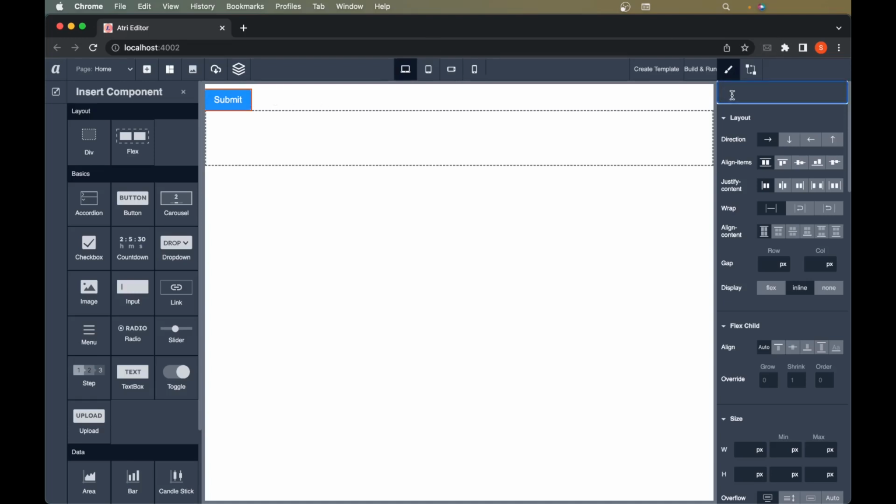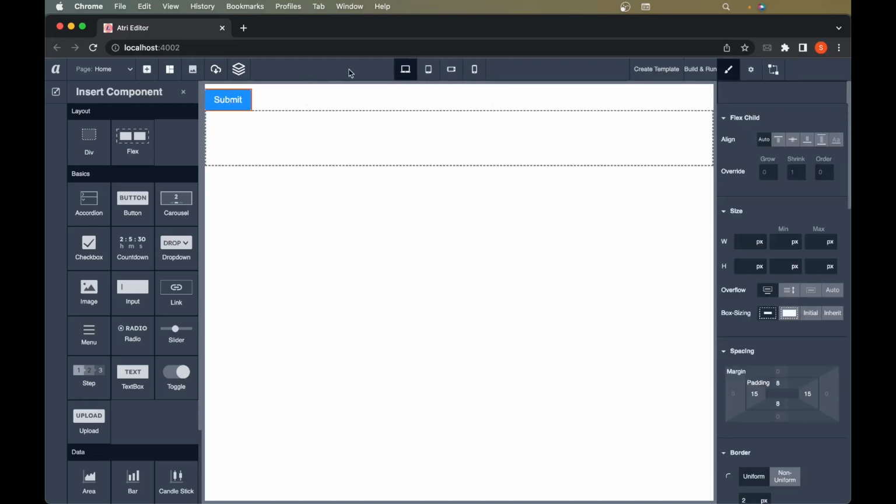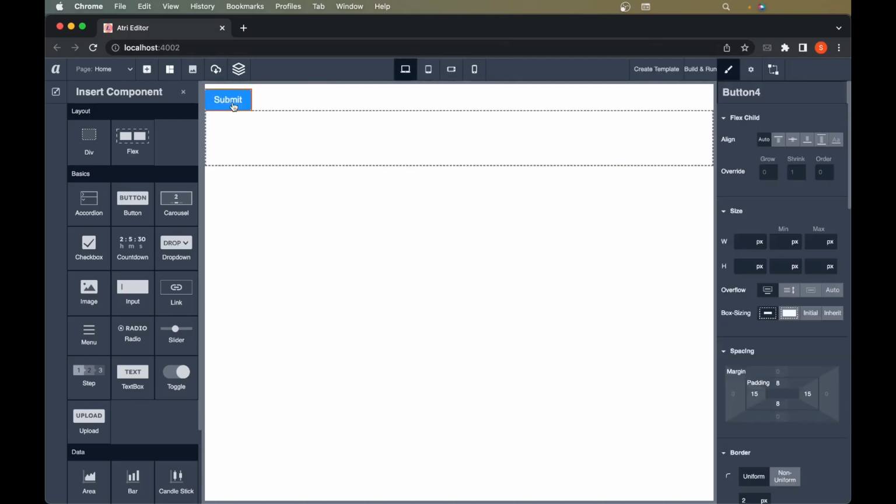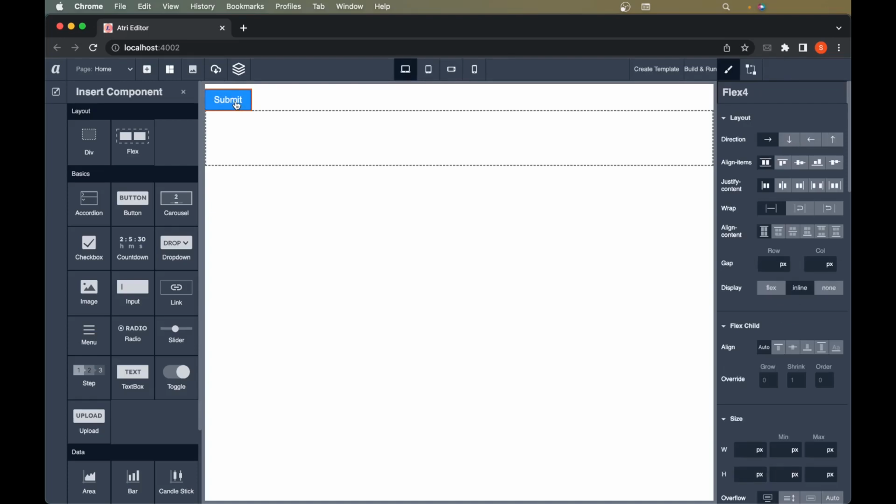So I'll go over here and name it flex, let's say 4, and click on the button again. I'll name it button 4, you can give any name. So you see when I'm clicking on it, I'm actually selecting the button. And now I'm pressing the up arrow key. The moment I press the up arrow key, the flex box gets selected. So now we know how to select the flex box in this scenario, when it has a child element which is capturing all the space.